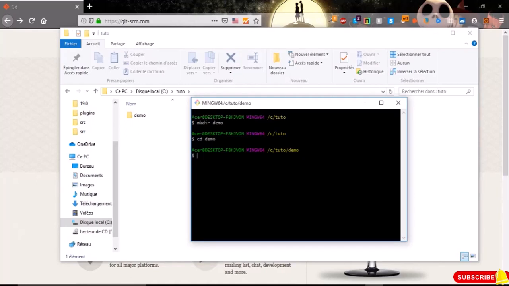To initialize it with Git, we will execute the command git init, and just like that we see the master in here. That means that it's initialized with Git. I will explain master when we arrive at branches. Yeah, and that's the first way.